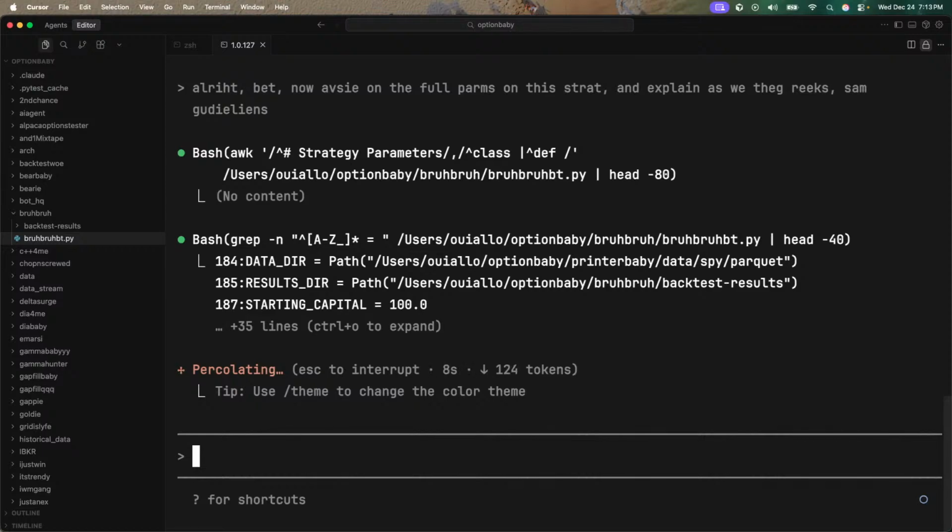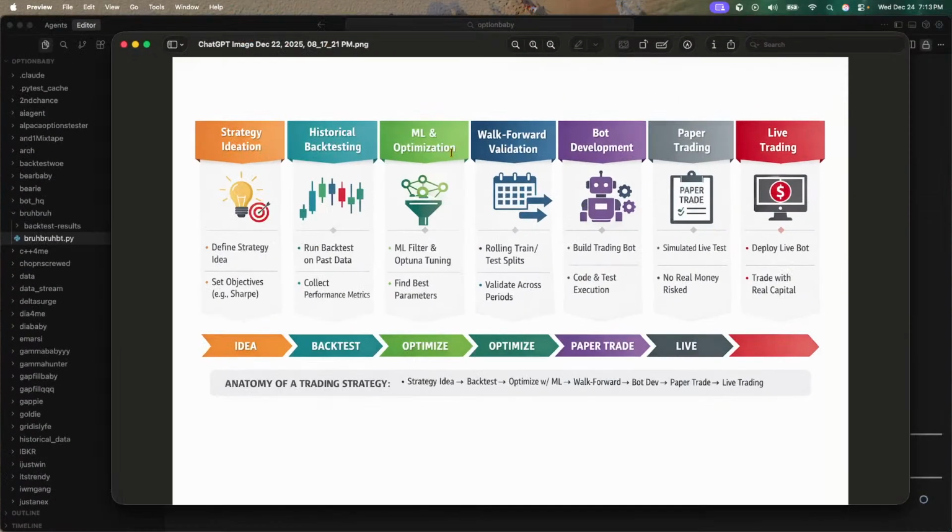if the strategy works and it's good, we're gonna ship it off and it's gonna become a bot, right? We're gonna decide if we need to go to the machine learning optimization and walk forward. If it doesn't, then we're just gonna go straight to bot development. But right now, we're in these first two steps in order to get our strategy a lot more on par.